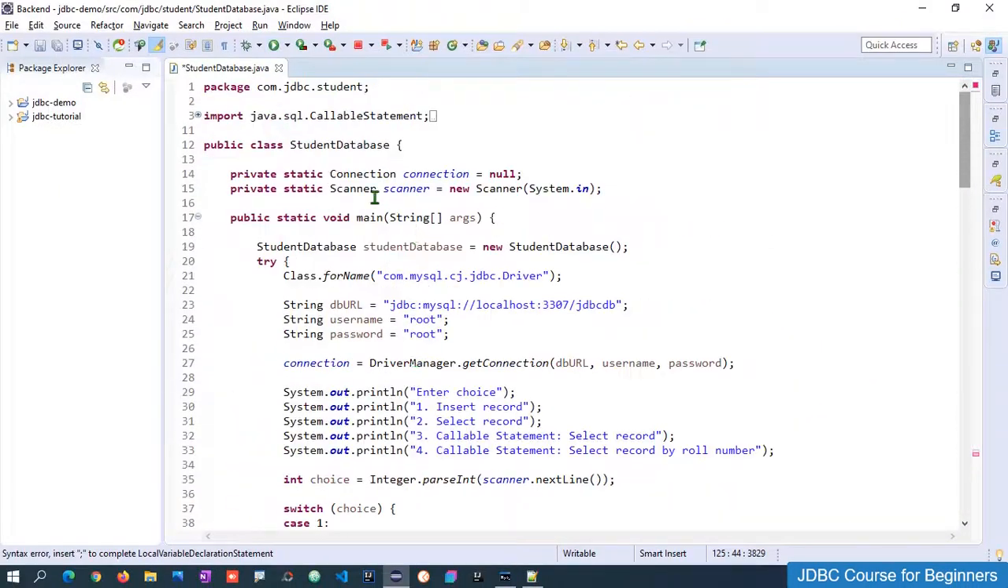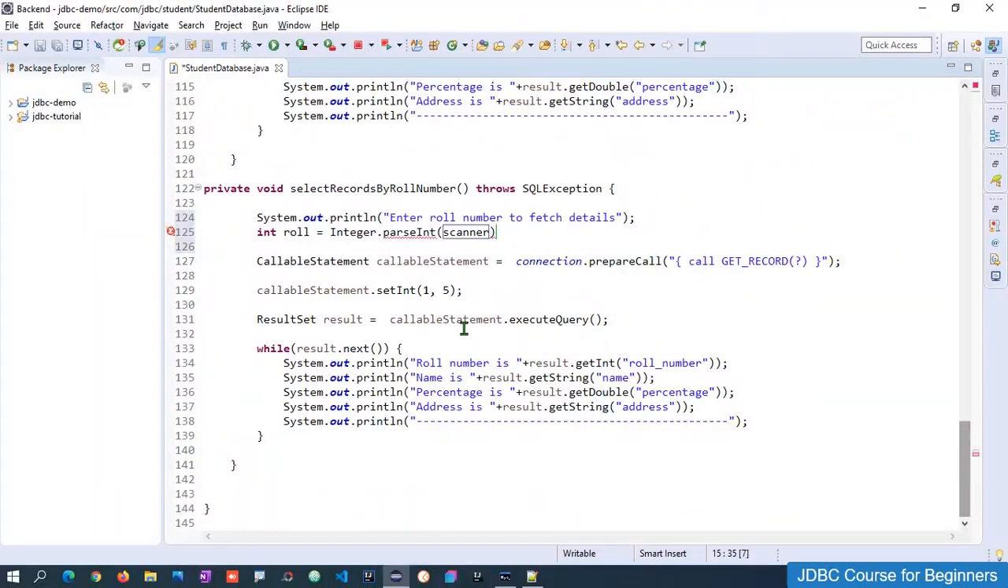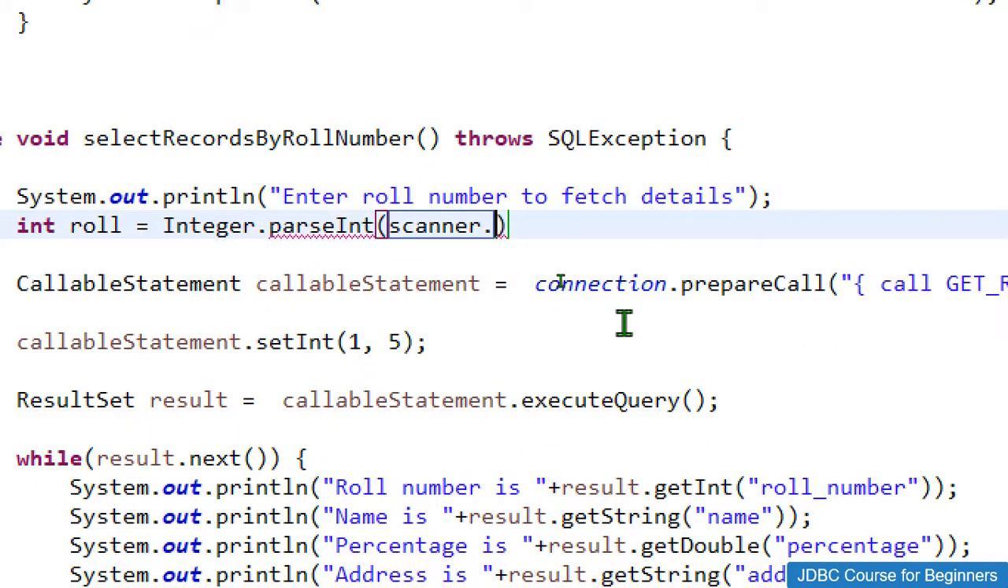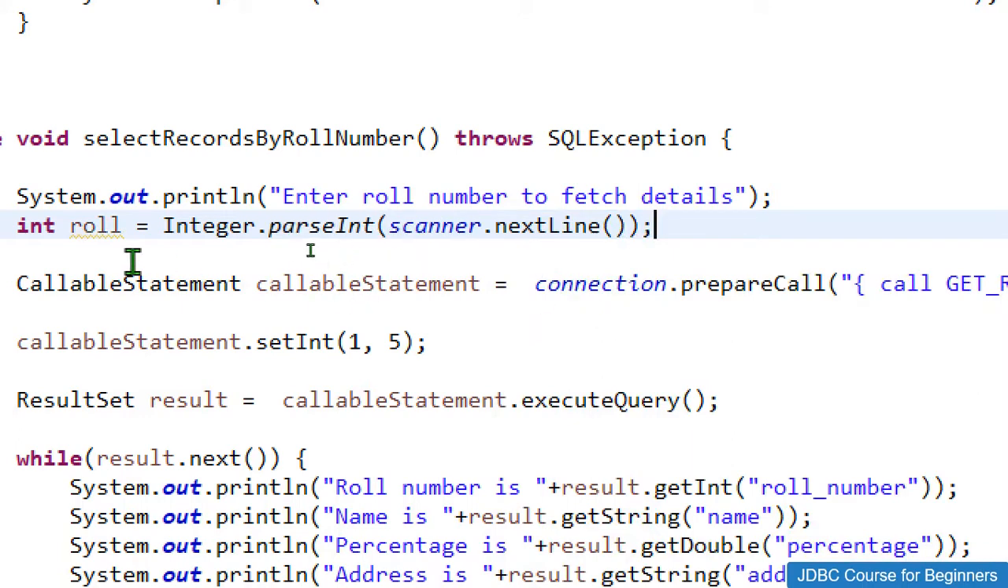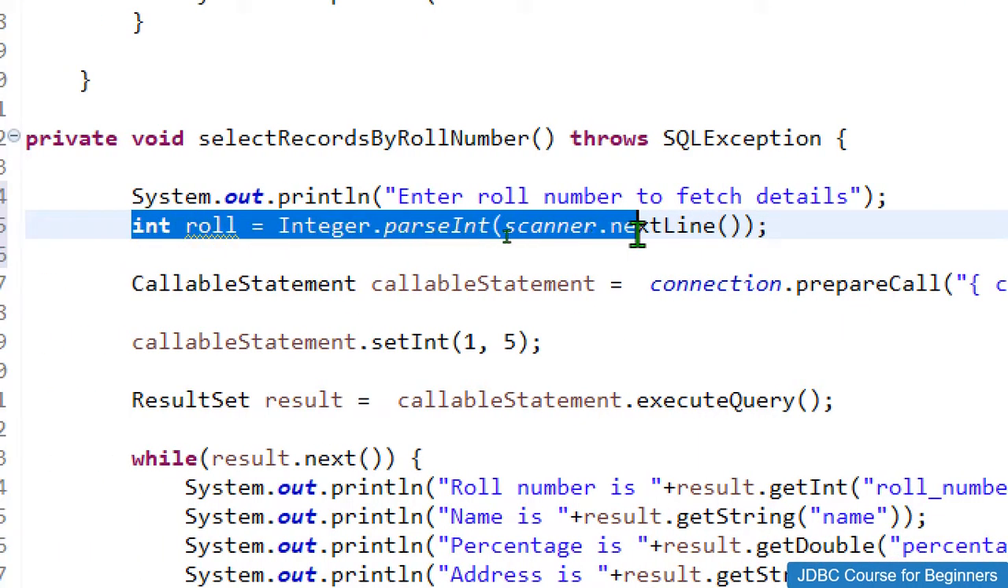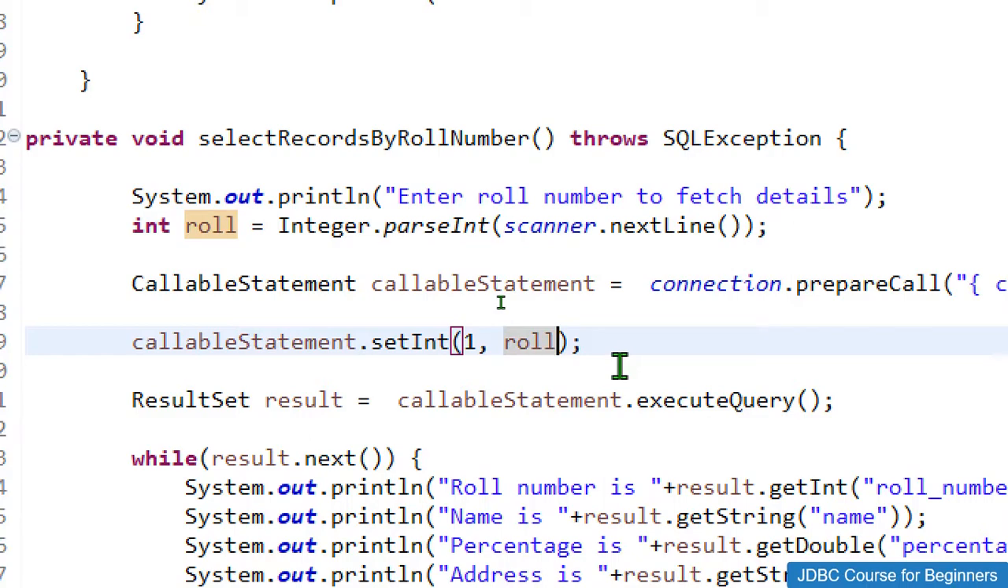So let me give the object name. This is the scanner which we have already created, and this is my scanner name. Inside this, on the scanner, we need to write nextLine. This is the method that we need to call. Just keep in mind this line should be written carefully, because over here we have multiple brackets and we can go wrong. So make sure you are giving everything in the correct manner, and whatever the user enters will get stored into this roll variable, and that roll variable we will pass as a parameter to my stored procedure.